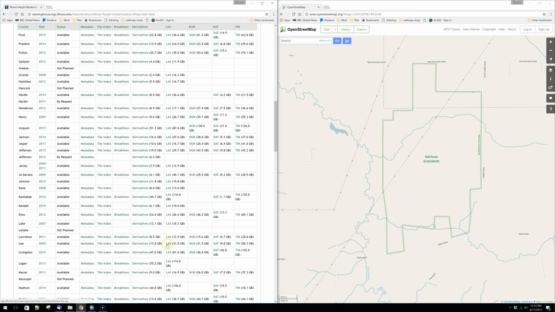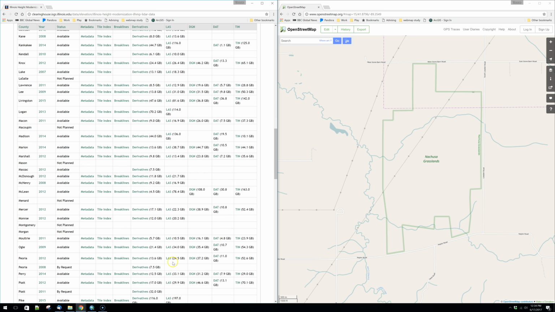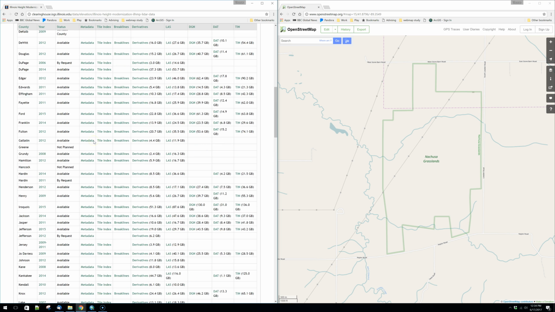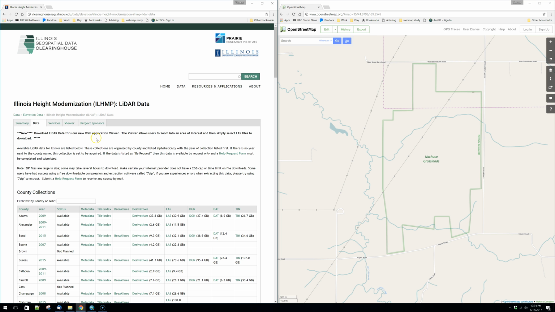But what we're interested in here are the LAS files. LAS is the original format point data for the LiDAR scans. This is as raw of data as you're ever likely to be working with. You could download the LAS files for Lee County, which is 31 gigabytes, and Ogle County, which is 34 gigabytes. But that's a lot of data, and so you might not necessarily want to do that. Instead, we'll show you a way that you can actually grab individual LAS tiles.